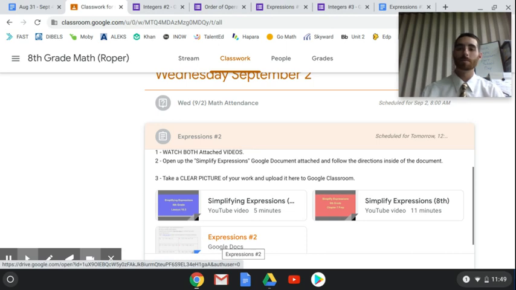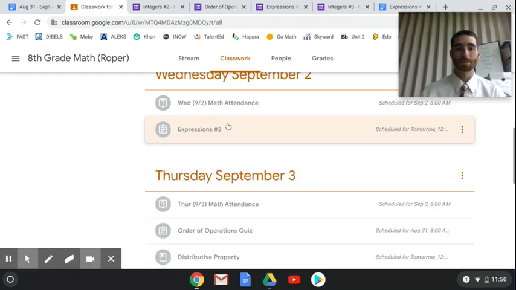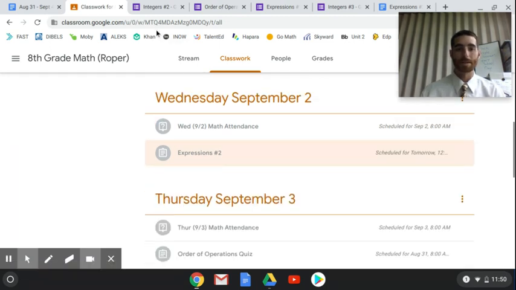Okay, last week, some of you did not take a clear picture. I could not read it. So I can't give you credit for the assignment if I can't clearly read your work. So please, before you submit, make sure I can read it. The picture is not upside down. Okay, make sure I can read it before you click submit so that I can give you points for it. Okay, that's expressions number 2. That's Wednesday. Attendance, expressions 2 on Wednesday.